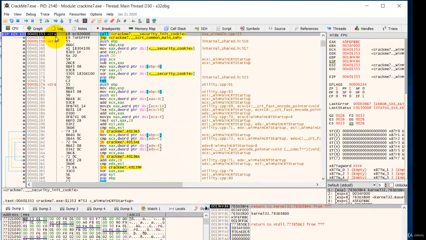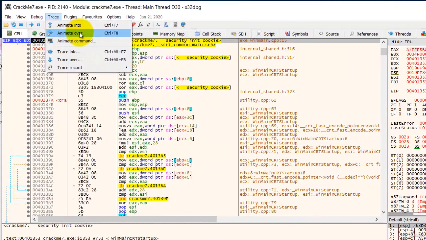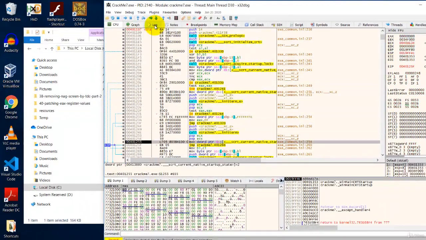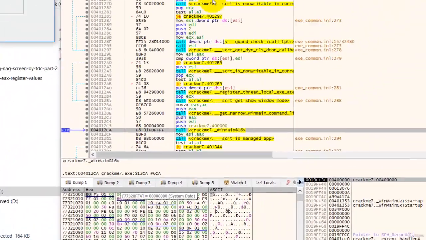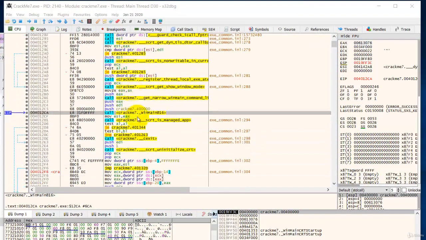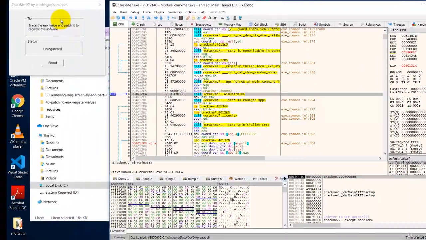So we are now at the entry point, and let us now trace over it, animate over. Instead of pressing F8, recall that we can do this. It will auto F8 for you all the way until the program is running. And you can see the status, it is running. Now the last call that was made is this call, which caused it to run.